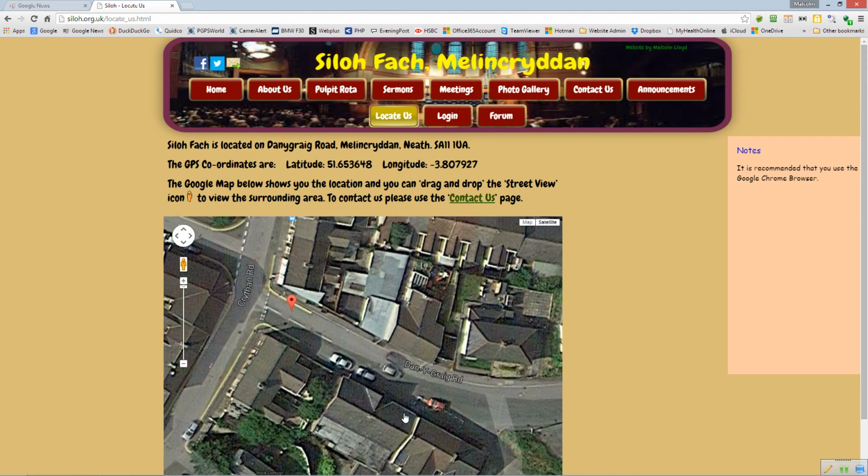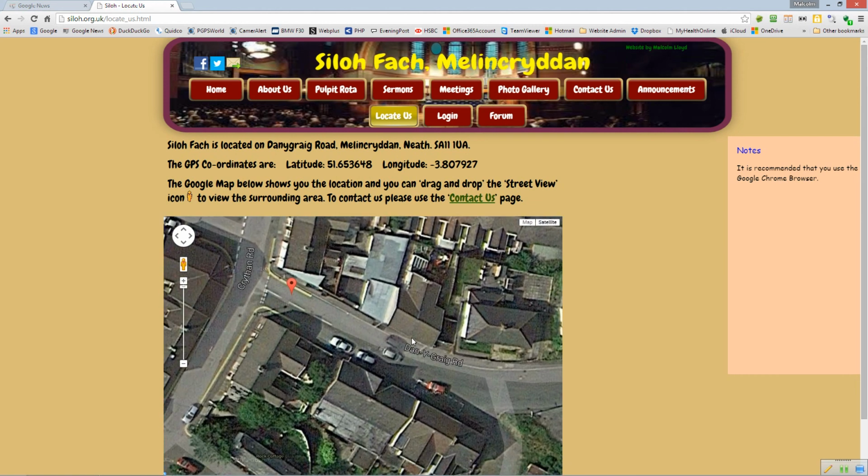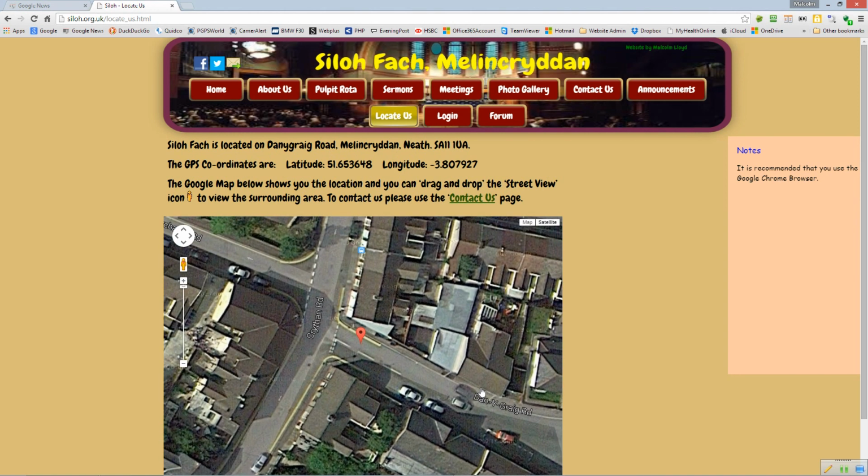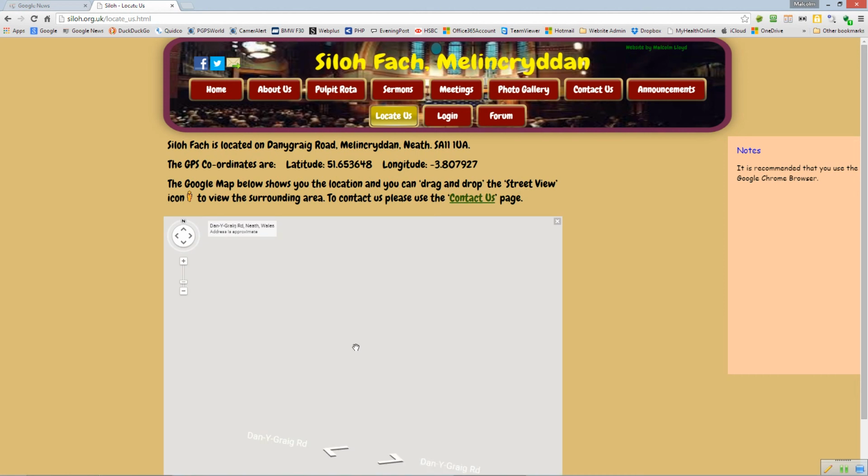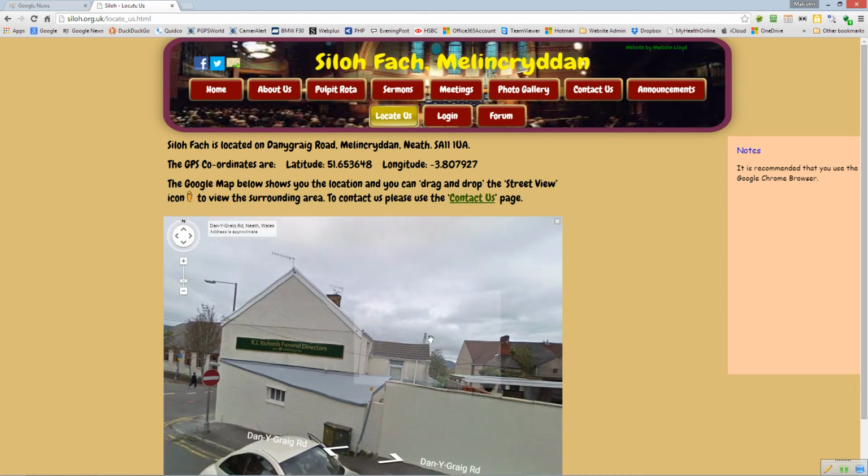So if I zoom out, I can drag the map around to get what I want, and that's where SilohFach is. Now if I want to look at what it physically looks like in the area, then I can take this little man up here, it pops out, do a left click on it and hold it and drop it down where I want to look at and let it go. And it then switches into what is known as Google Street View. And that shows you actual video, or still photos basically, of the actual area.